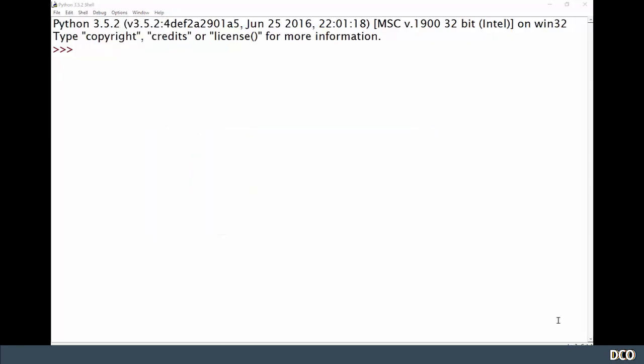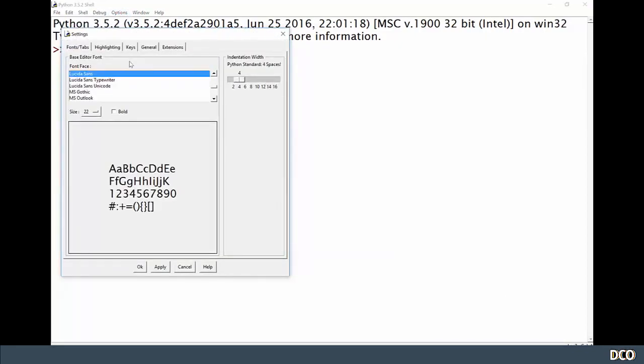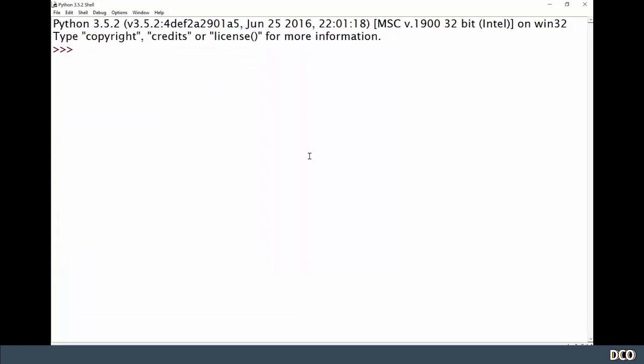By the way, the reason my text is absolutely massive is because I've made it this big so it's easier for you to see on the video. If you want to have it this size or something similar, just go up to Options, Configure IDLE. This window will pop up, and I picked Lucida Sans, size 22, and that's why it's so big. If your text is much smaller, that's because you've got the defaults and nothing's broken, don't worry.